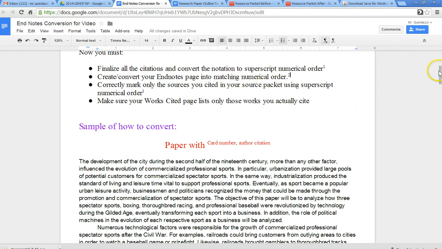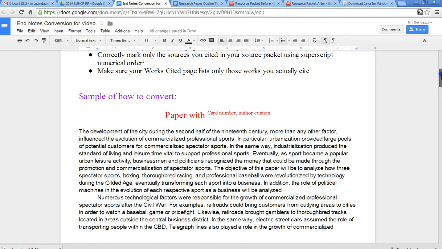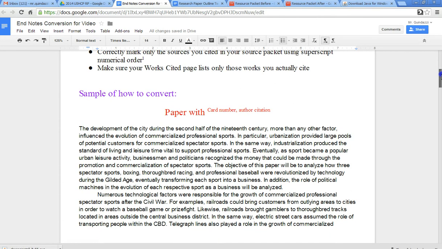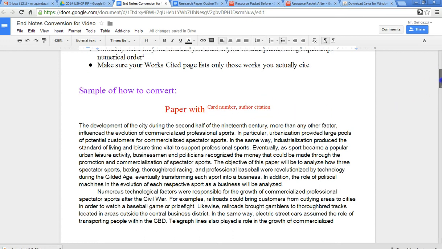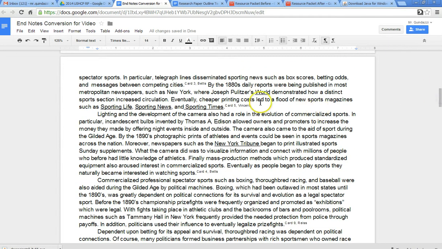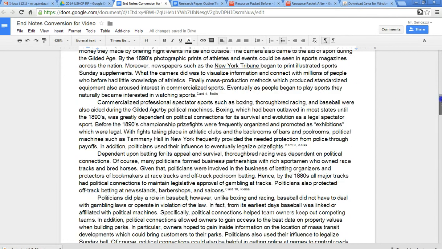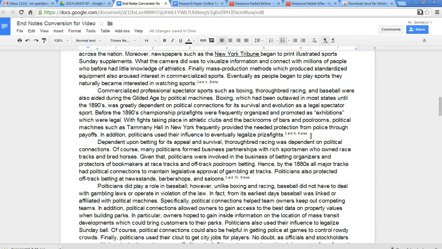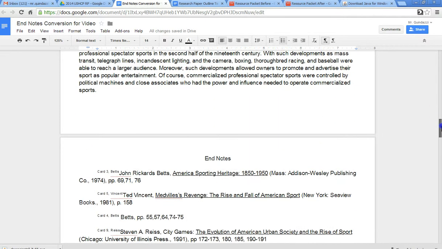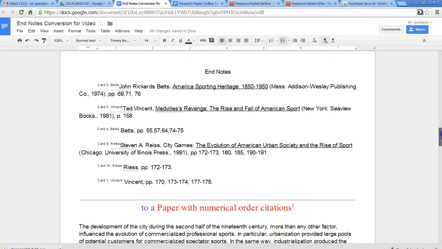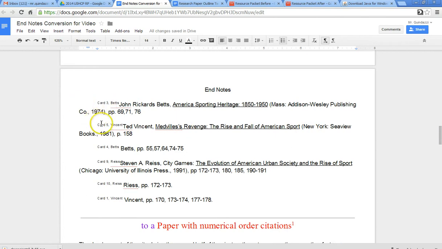So what I did is I put a couple of papers in here that have samples to show you what we started with and what we went to. So this is Mr. Garcia's paper with the card number, author, citation style. So you can see card number 5, Vincent, that's the author's name, card 4, Betts, card 9, Rice. Notice that the card numbers aren't necessarily in order because they wouldn't be, right? You'd take them from a bunch of sources and you'd mix them up, so they would never all be in order. So then we'll go down to look at the EndNotes page and it would look something like this. Card number 3, card number 5, card number 4, card number 9, card number 10, card number 1.